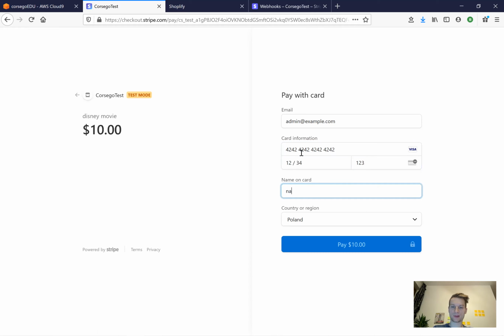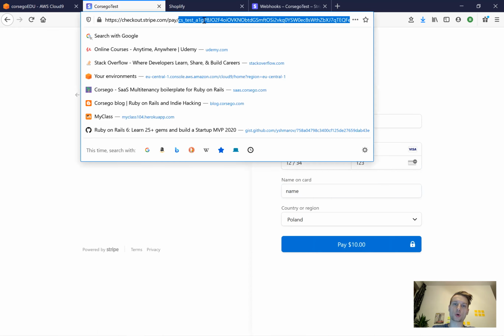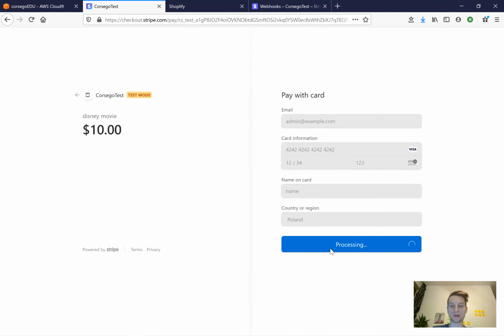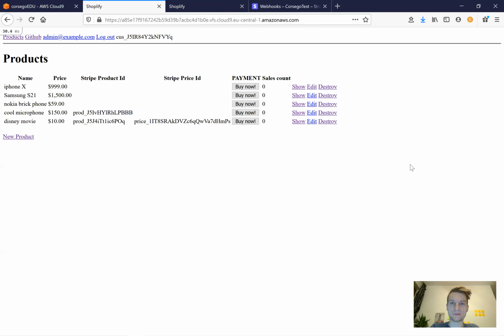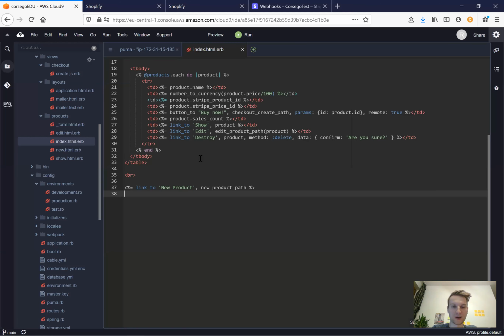the dates, the name on the card, and here you see in the URL we have the ID of the checkout session. I will copy it and I will proceed with the payment and wait until it is completed. Okay, it was completed and I have saved the checkout session ID and we're going to display it here.